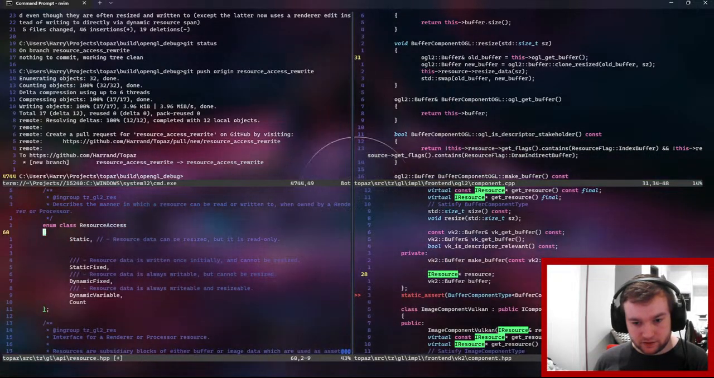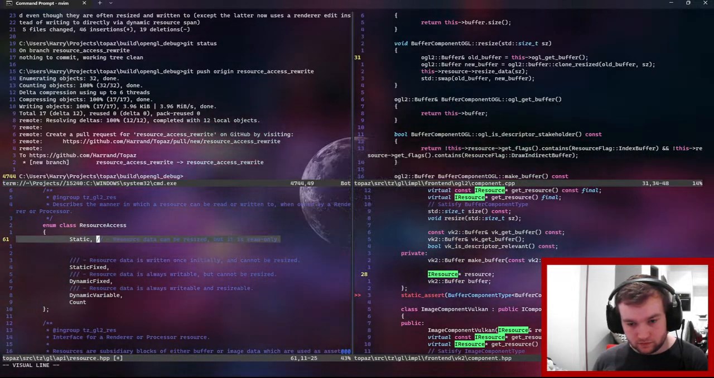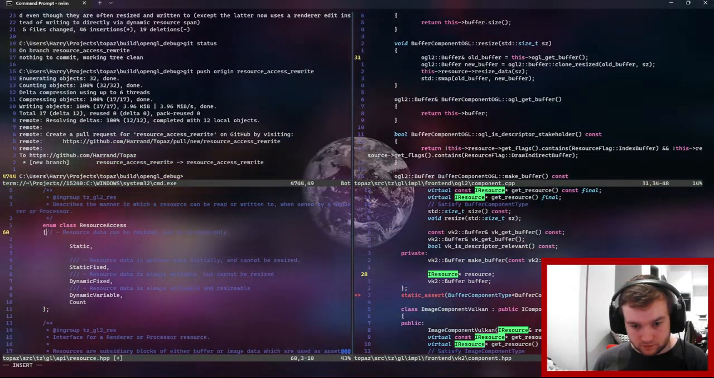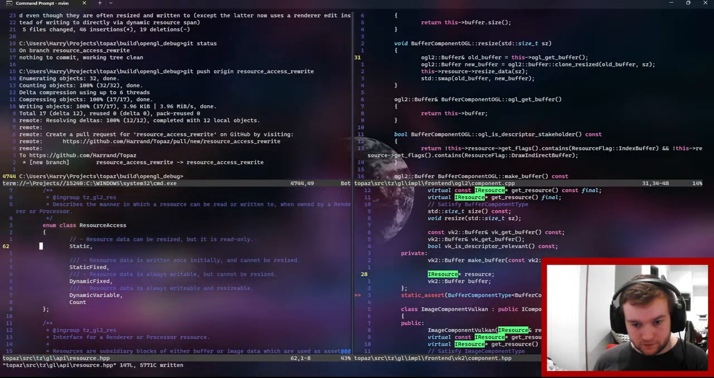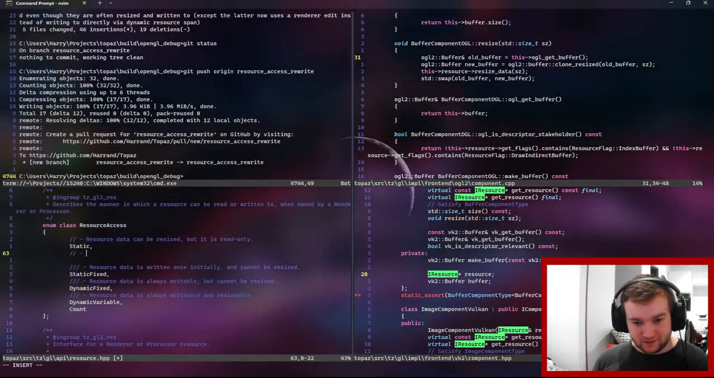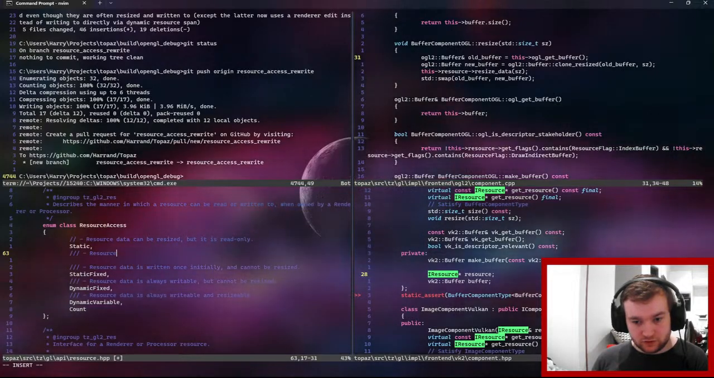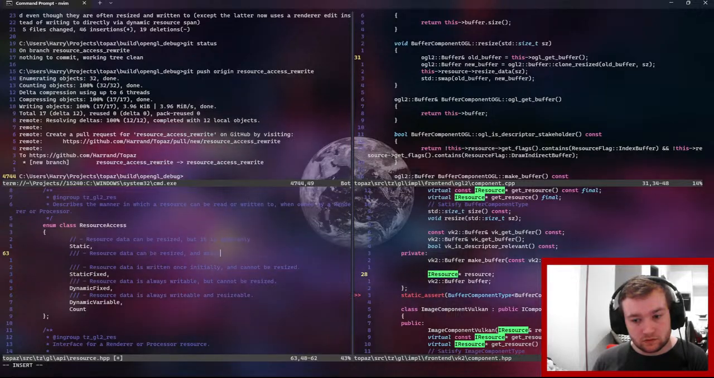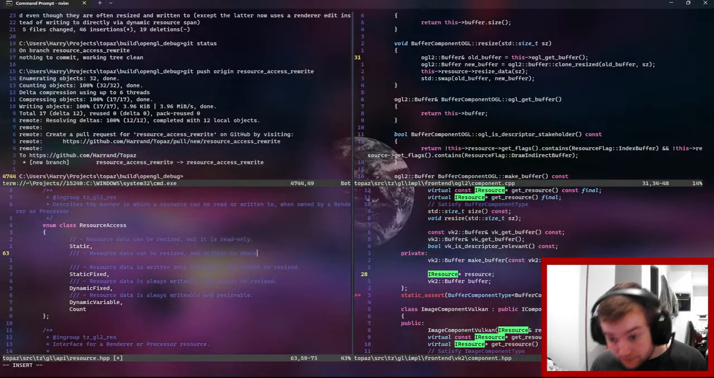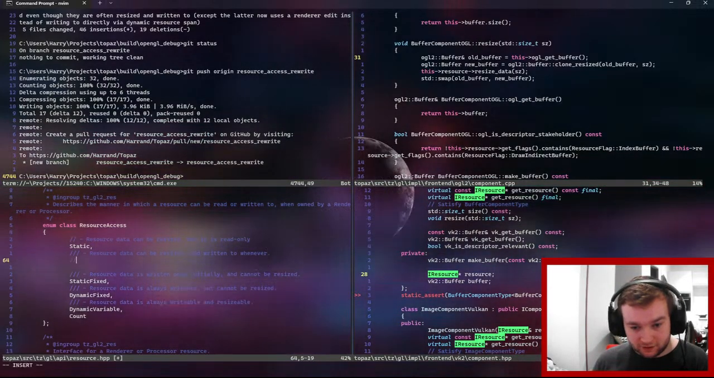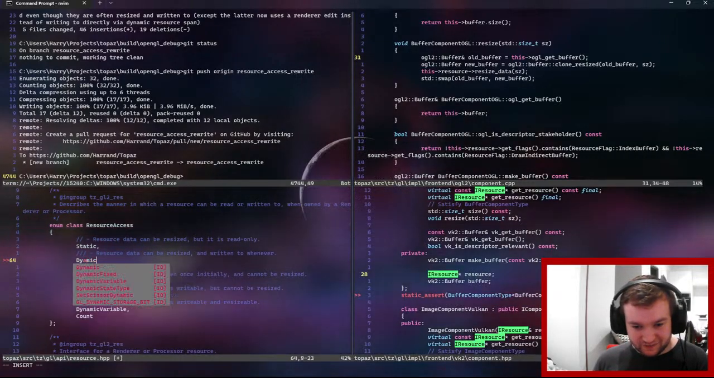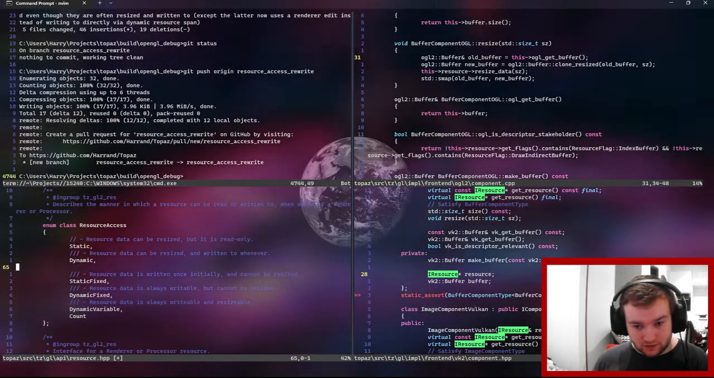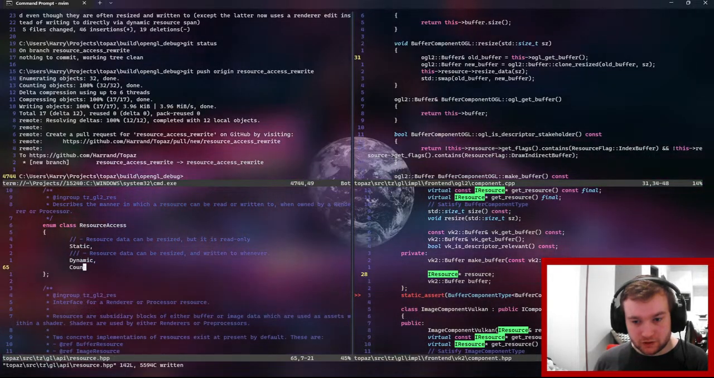I have to do it like this. Okay, fine. Oops. There we go. A Vim moment. Resource data can be resized and written to whenever. The background is actually making this a little hard to read, which is quite funny. Dynamic. And these are all pruned.